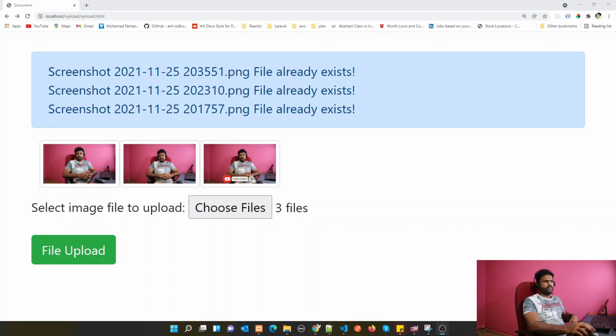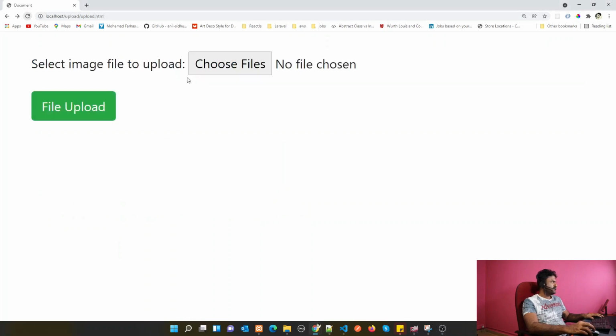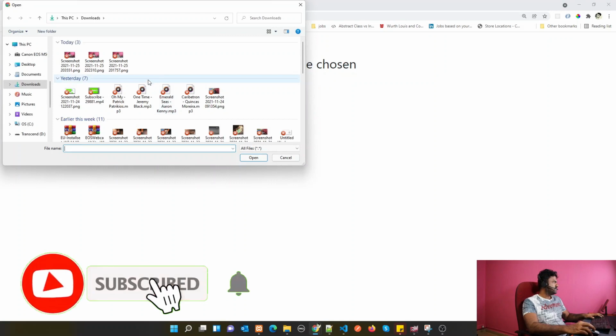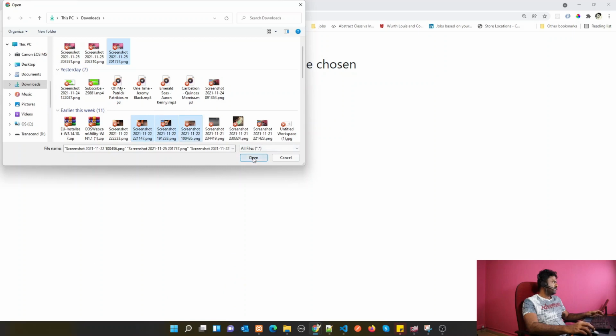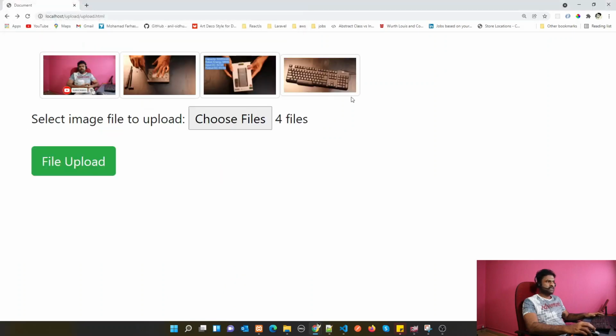After completing this tutorial, you can see this kind of interface. This is the final interface you can see. I will demo this interface. I'll refresh first. You can select multiple images like this. Let's say we select these images. Likewise, we can select multiple images. You can see the preview of those images like this.